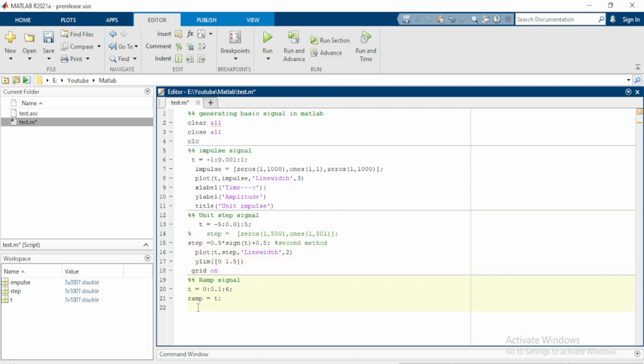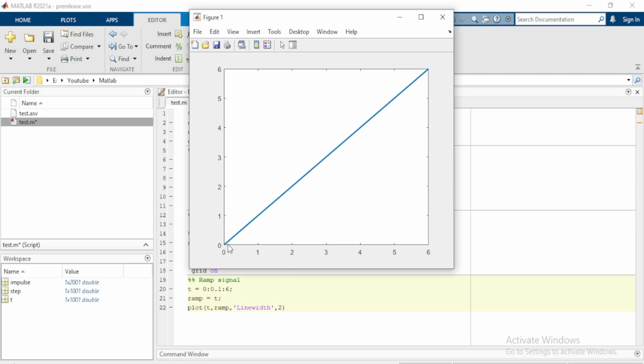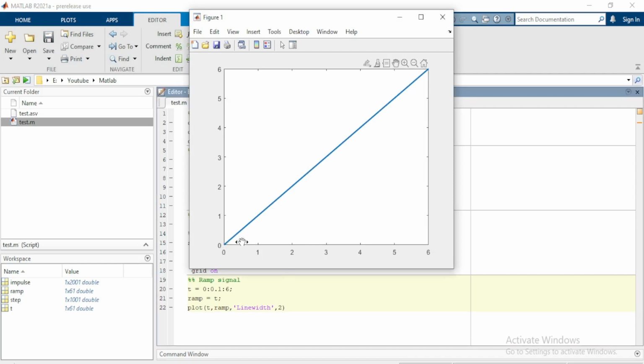Similarly to the unit step signal, here you have to write ramp. You can see this is going from 0 upward, and the x-axis is from 0 to 6. The amplitude is the same as the x value, which means this angle is 45 degrees. For the ramp signal, y equals t is the definition. So at x equals 1, y should be 1 at this point.